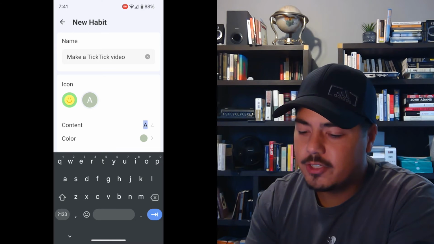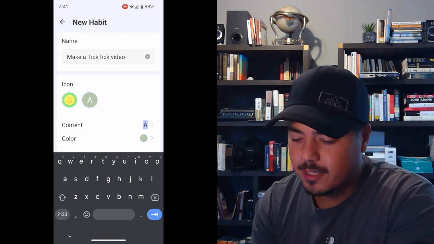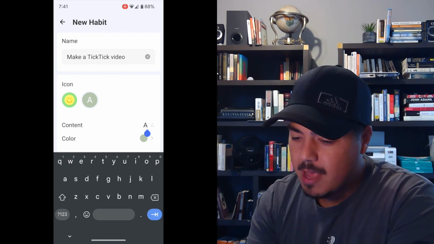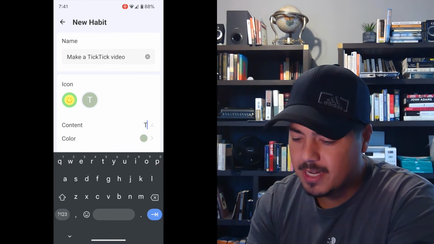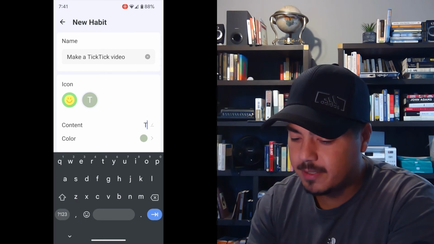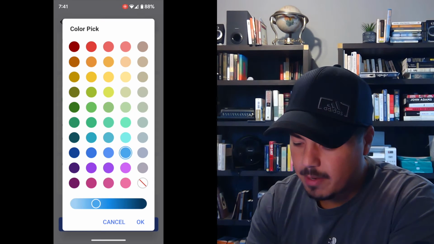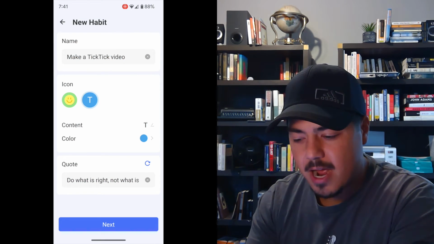And this allows you to customize the icon. Now you're pretty limited here. You're allowed to put in one letter and then pick the background color. So maybe for TickTick video, I want to put a T. But if I try to type another letter, it doesn't let me type any other letter. So you get one letter, very limited, and then a color. So if I come down here and pick the color, maybe I'll pick that blue color. And so that could be my icon.